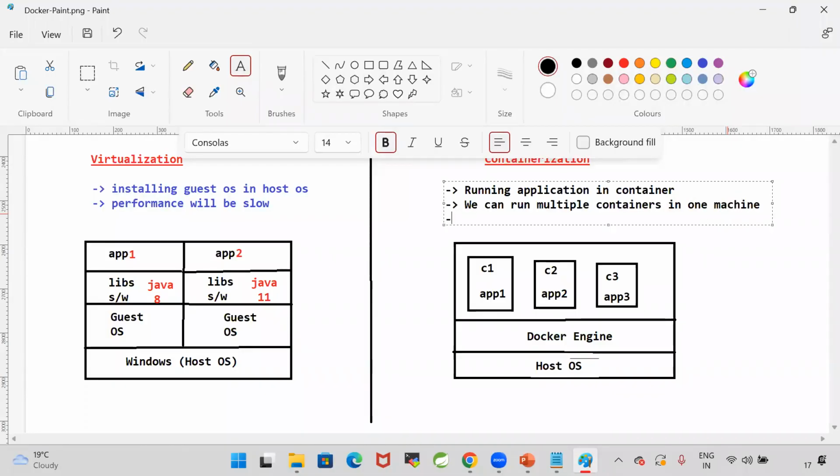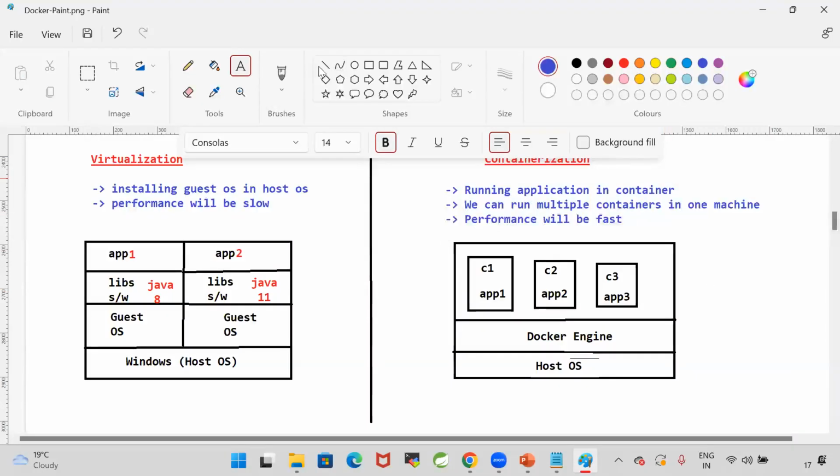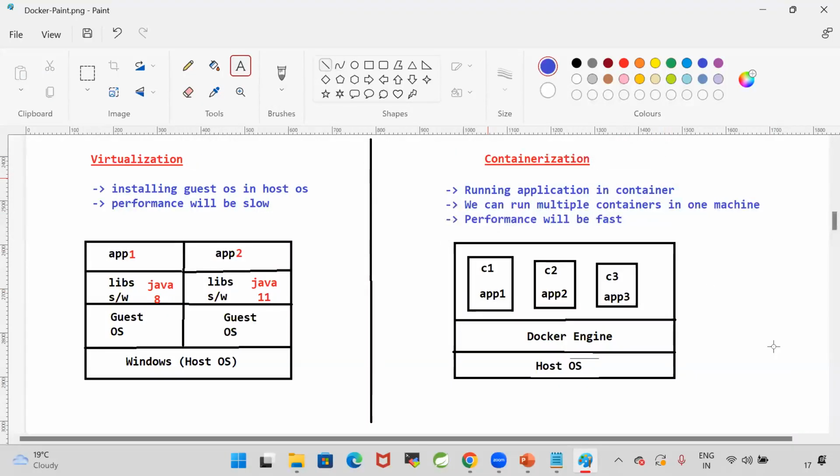So here, performance will be fast. Because if you delete the container, then that container will be deleted. But in virtualization, operating systems are installed that will slow down the performance of the application. So people used to follow the virtualization concept earlier, and currently people are following the containerization concept.